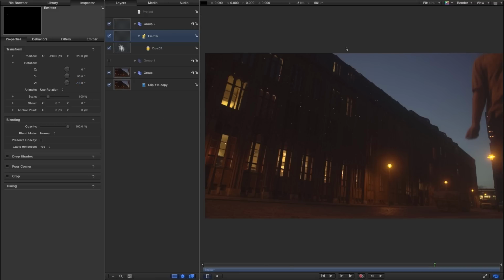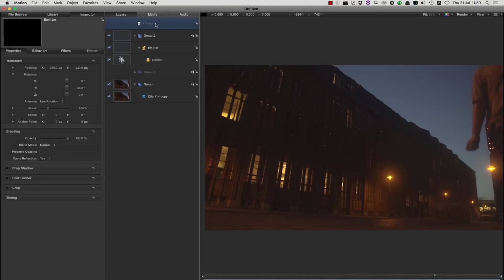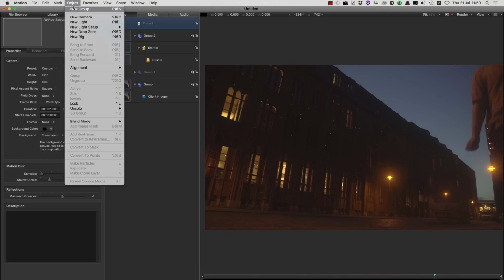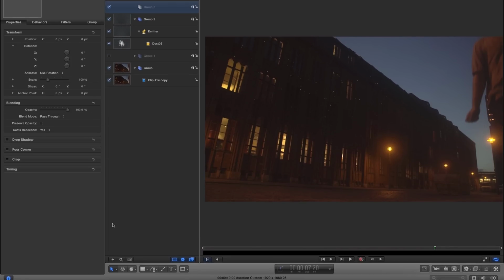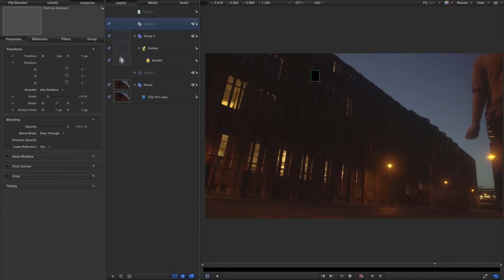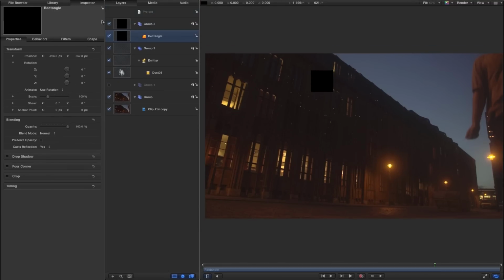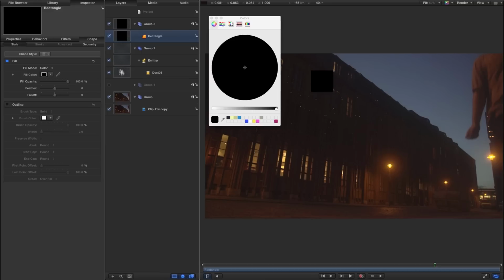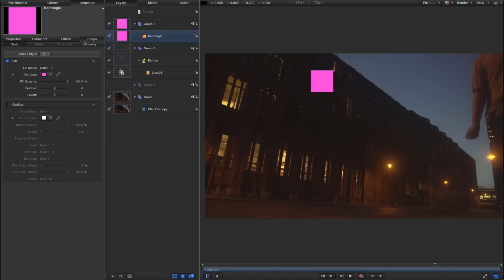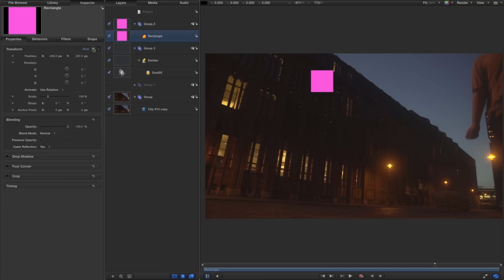So as we did with the fire, we want to have these particles swirl around. And you'll probably remember that we did that by creating a dummy object. So let's come to the top here, Object, New Group, and let's come down to the rectangle tool. Let's draw a random rectangle like that. I'm just going to make it this color so we can see it. Come to its properties and hit the very useful reset button there to center it up.